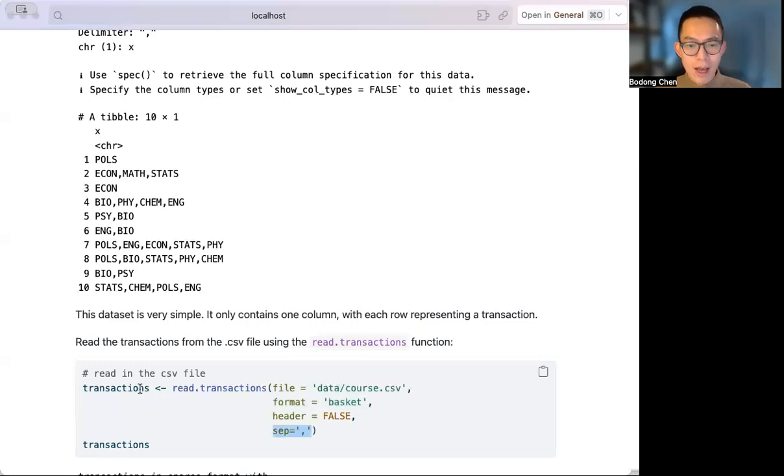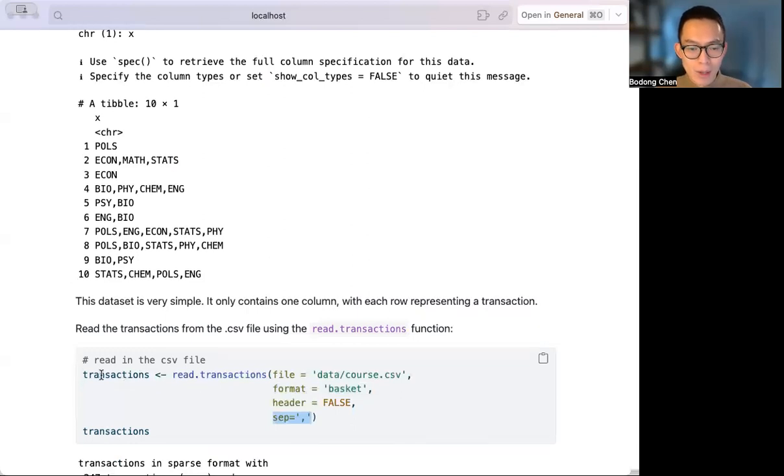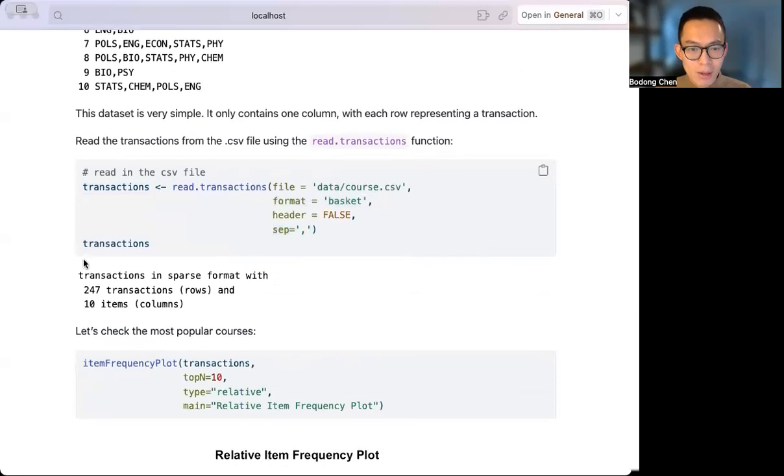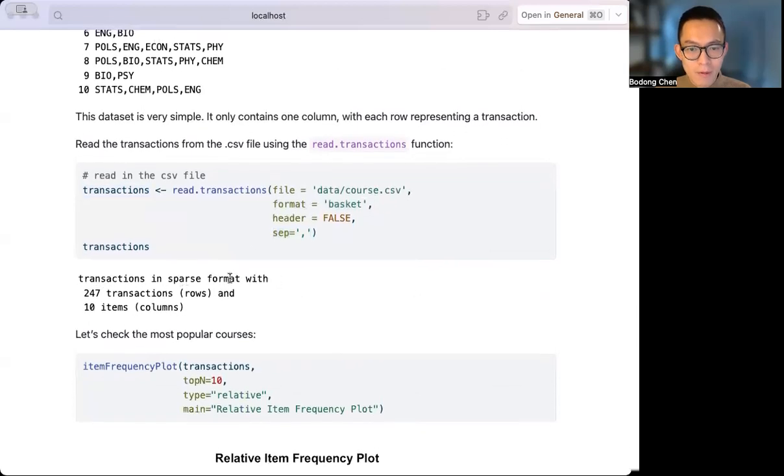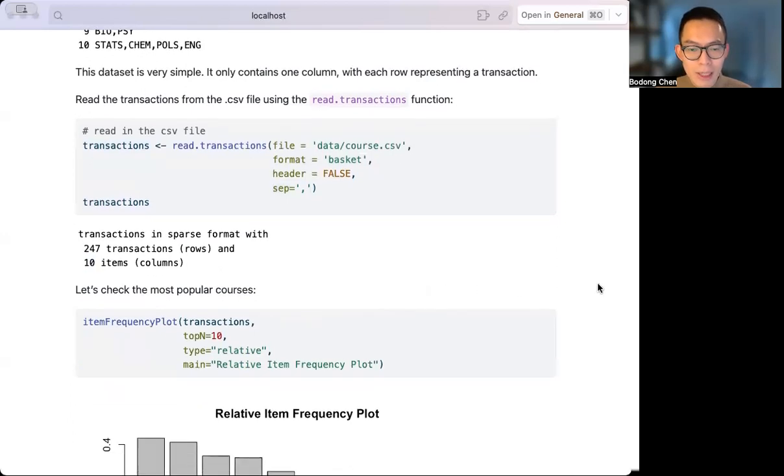After we do that, we read the data into this object called transactions. And here's how this object looks. It's a sparse format with 247 transactions and 10 different items in those transactions. The first thing we can start to do, similar to what we did with TraMineR, is plot things to explore how those transactions look.